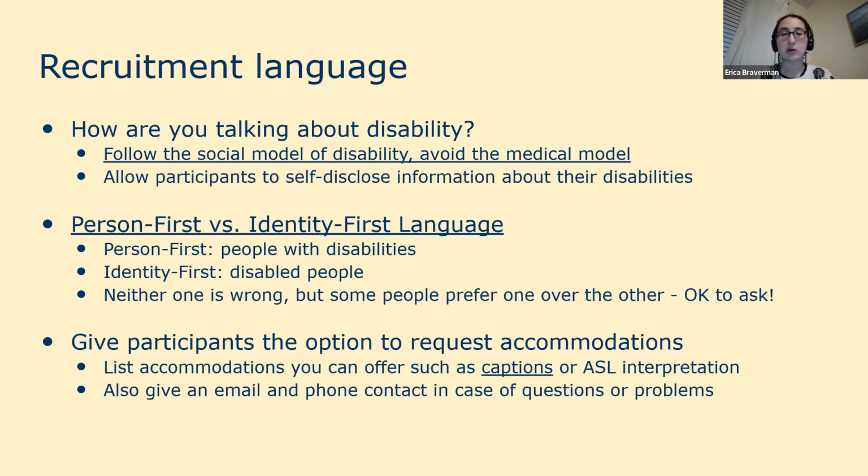This is your first introduction to the participant, and so they probably have the most questions for you at this point. If they have a disability, they probably have a lot of questions about: is this successful? What's my experience going to be like? Is it going to work for me? So you want to put that in your messaging.